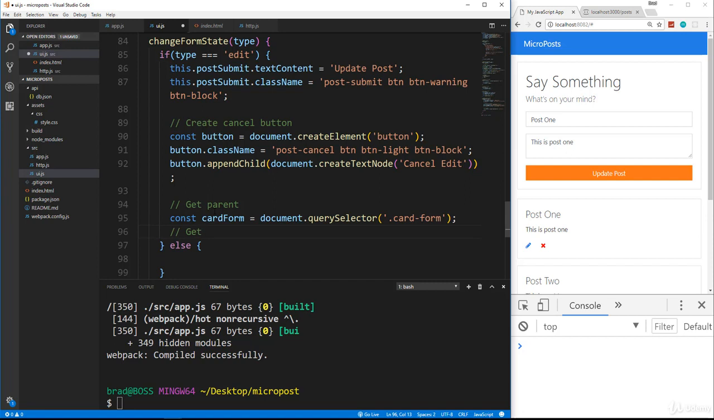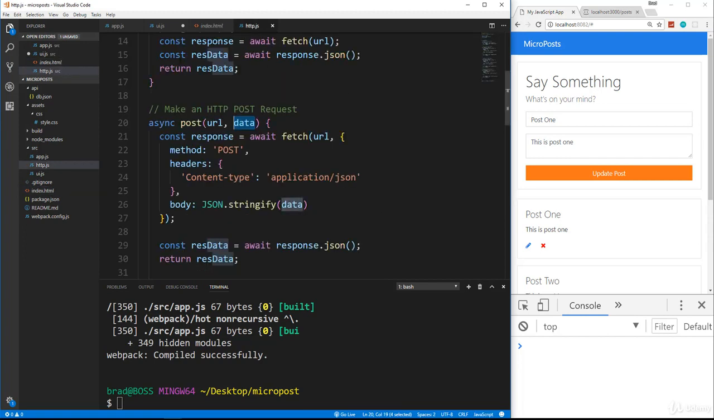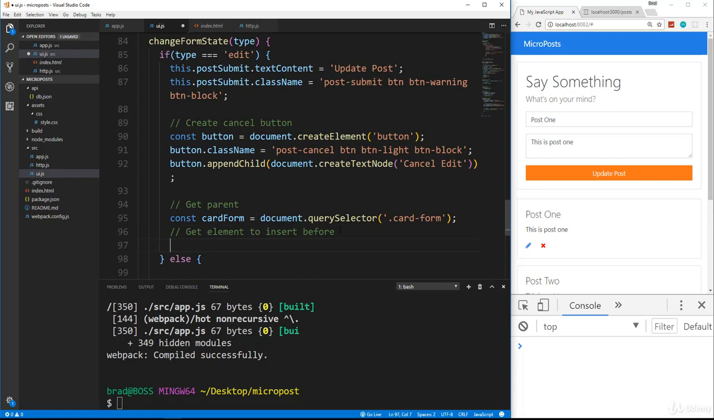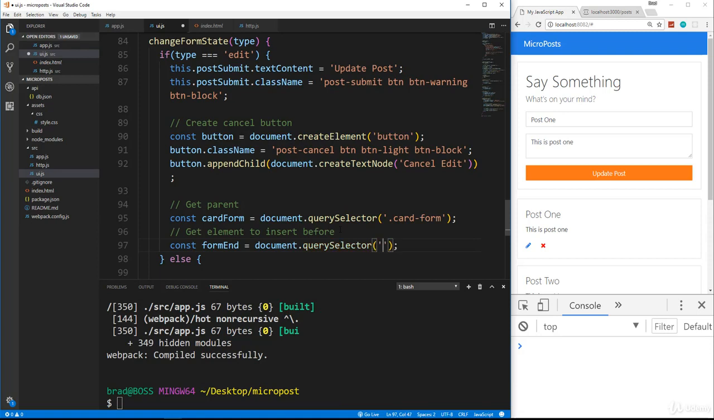Then we want to get the element to insert before. Now this is where that weird span came in that you were probably wondering about, this form end, because I want to insert it before this. Okay, so right in between here. So we're going to grab that. So let's do const formEnd, set that to document.querySelector class form end. And then we want to insert the cancel button.